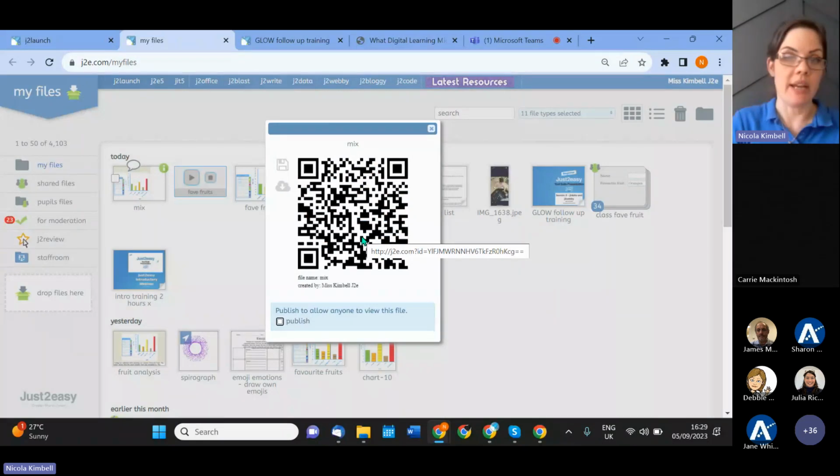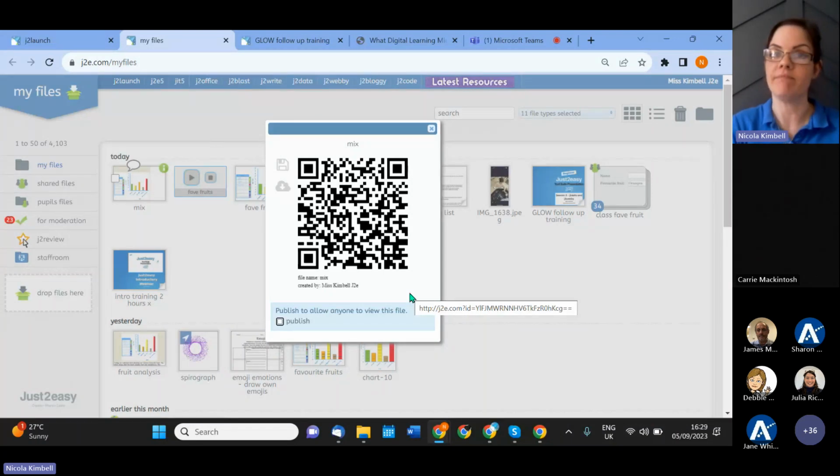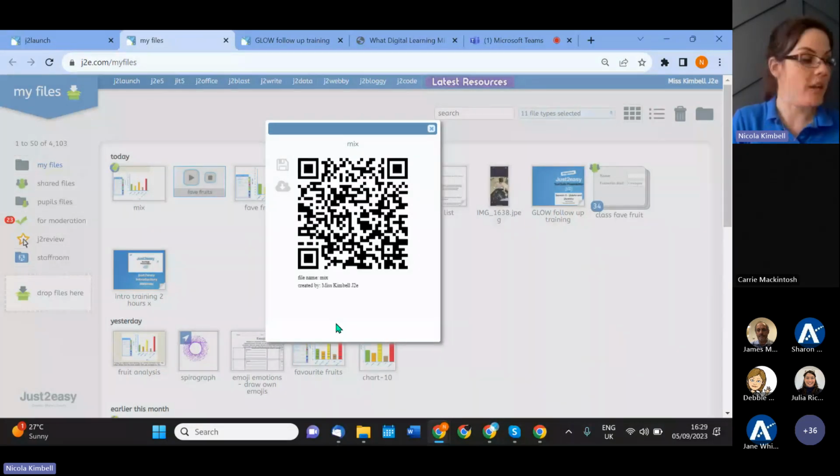So I can use any sort of device that has a camera and an internet connection. I can scan that. Now, as it stands at the moment, it would need a J2E login or your Glow login to access that. So that would need a login within your school. So that would need to be a teacher or a pupil account. What you can do is you can press this publish button. Now, that doesn't publish it anywhere. What it does do is it removes the requirement to have a J2E account to view it.